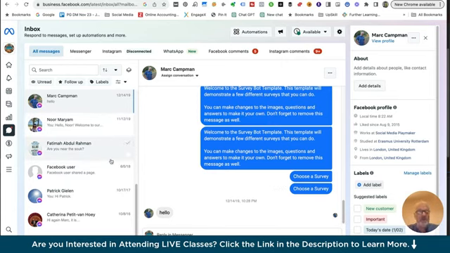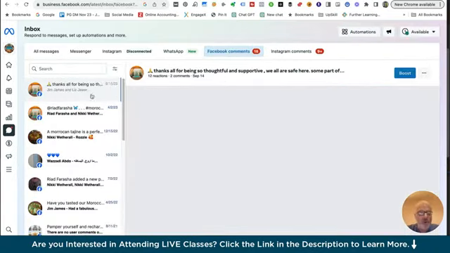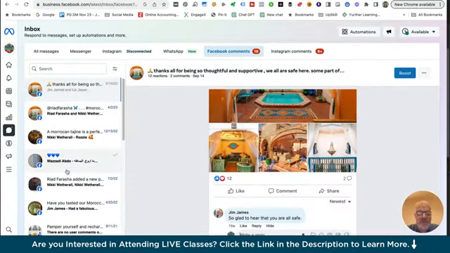So again, we'll look at your Messenger. That's all the private messages that you received within your Facebook and Instagram business account. The comments focus on comments that you get within your Facebook or your Instagram business page. This is where you can efficiently monitor and respond to comments. That can really help you with developing your engagement with your audience.